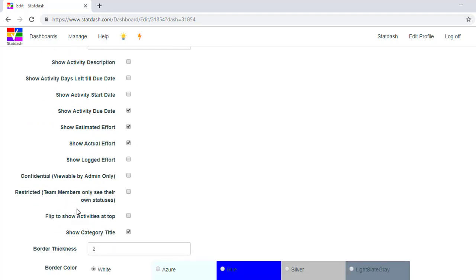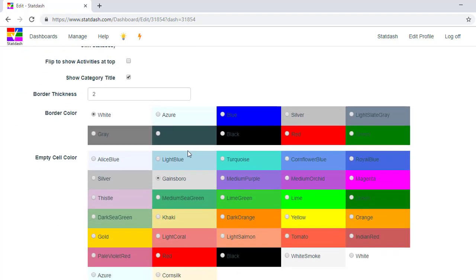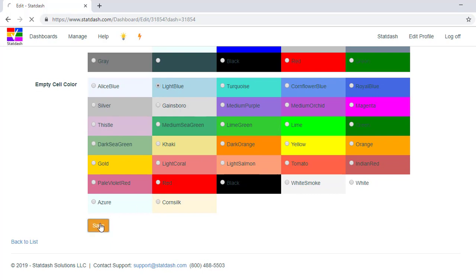These determine what shows up on your dashboard as columns. Right now I have showing the due date, the estimated effort, actual effort. I'm going to uncheck these here. And you can do things like change the border thickness, the border color, the empty cell color. So let's say I want to add a little more padding to my cells, and I'm going to make the empty cells light blue. And let's see what that looks like.